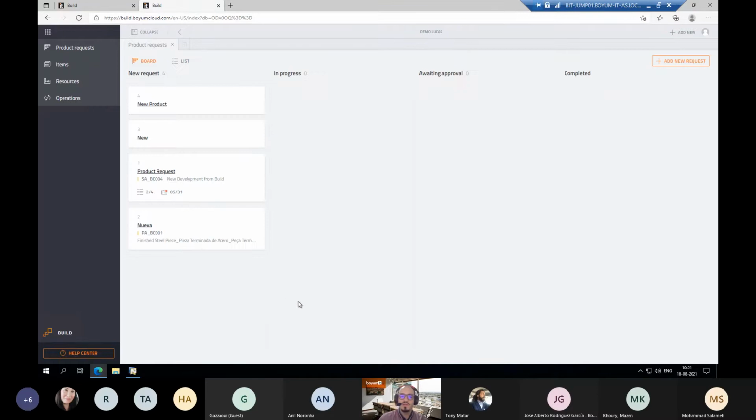I can also comment into the product request. After I do the changes, for example, move this to in progress. Then I can have someone approving my request. I can move this to awaiting approval and have someone come here and set this as completed and released, and then perform the changes in SAP.